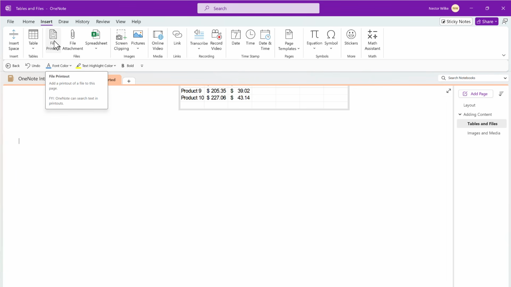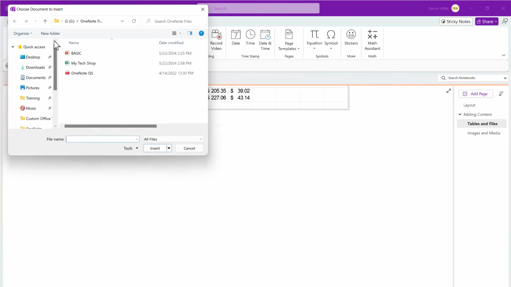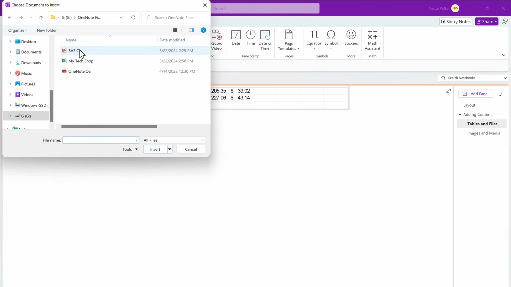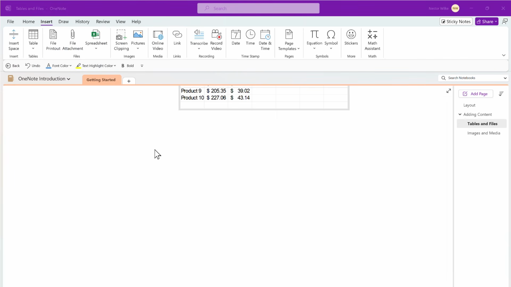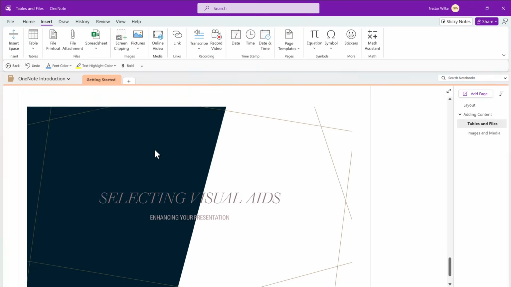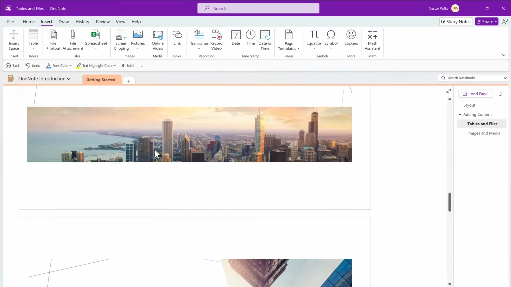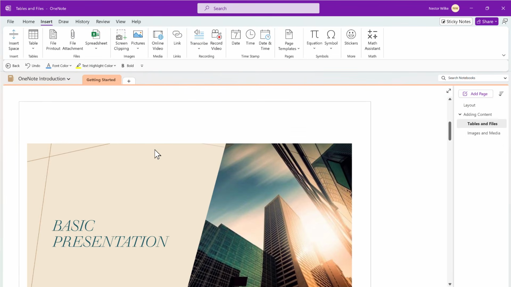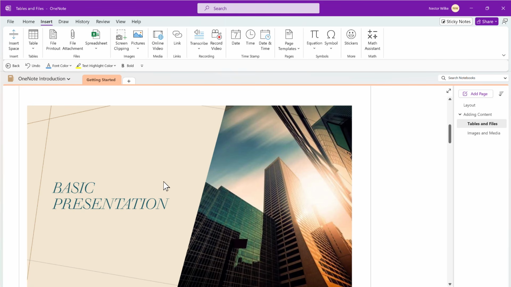So this basically will give me a virtual printout of the document of my choice. So I'll click on File Printout here. And here's a PowerPoint presentation that I have. I'll go ahead and click on here. And once I click Insert, it inserts the actual slides from the presentation. So here's the first slide, which is the title slide.